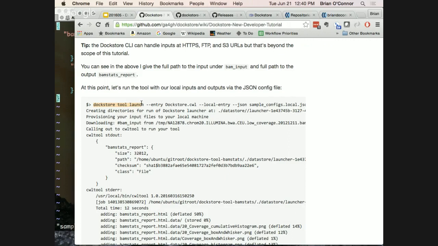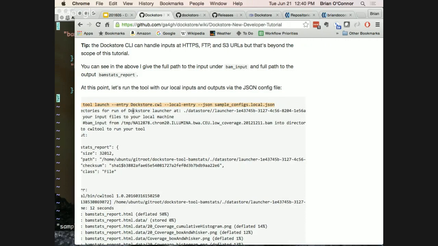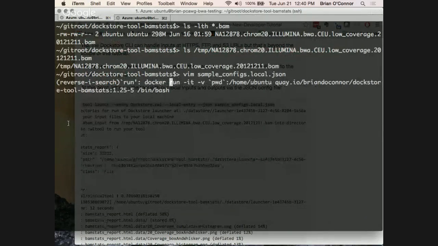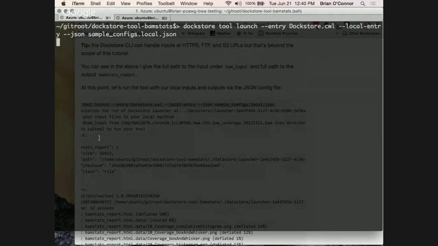I'm going to use the Docstore command line since it provides a nice interface. I'm going to specify here that I'm running the Docstore.cwl that I just showed you. That's a local entry, right? It's a local file. It's not on Docstore remote. And then I'm going to give it the sample JSON. Okay, so I'm just going to go ahead and start running that.